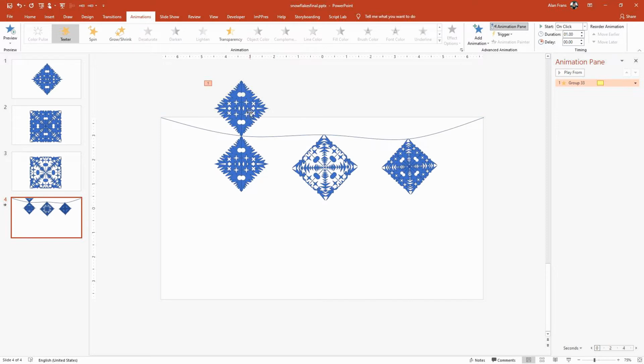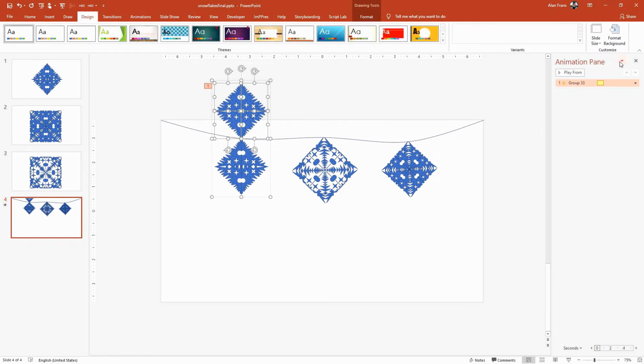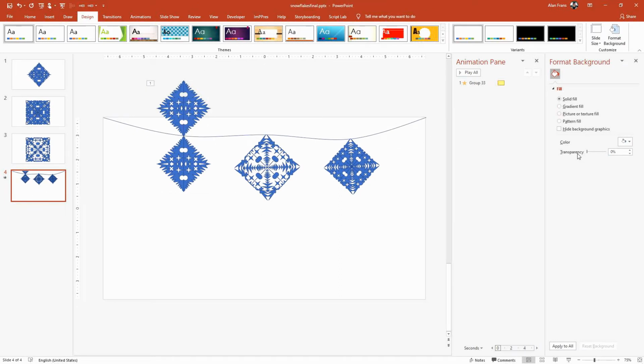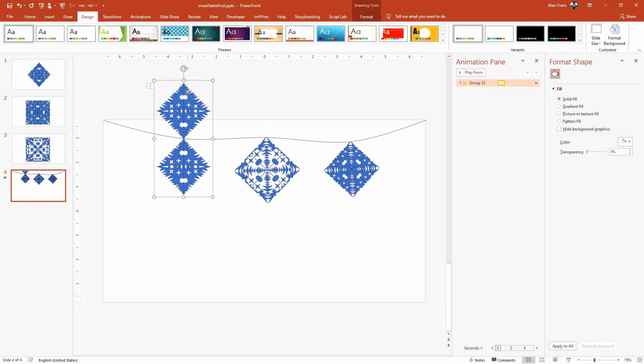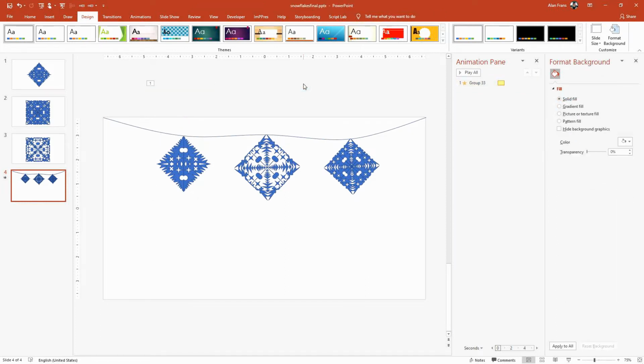That's great, but now we have this extra snowflake up here. We don't want that. So I'm going to select it, and then we're going to make it disappear. We'll go to the Design tab, Format Background, and make it so it goes away. It looks like I have to select all of it. And no fill. Hit no fill and the line, no line, and there we have it.